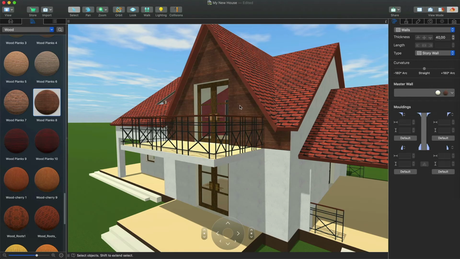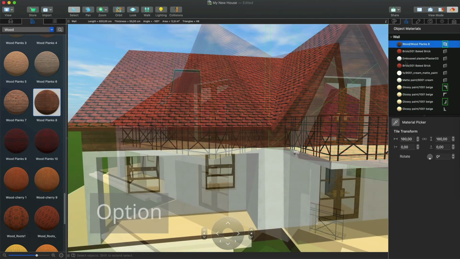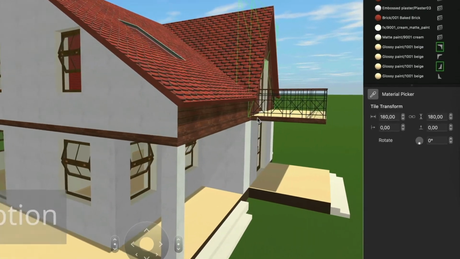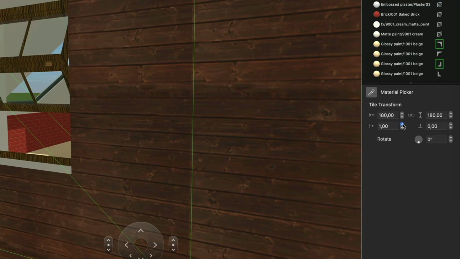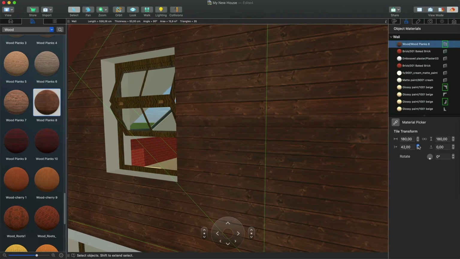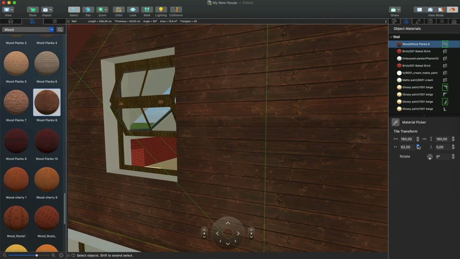First, let's apply materials to the walls and floor slabs. If you work with floor slabs, press the Option key when dragging the material to quickly repaint all the surfaces. In the Tile Transforms section of the Object Materials tab of the inspector, you can change the size and position of the tiles the material is made of.